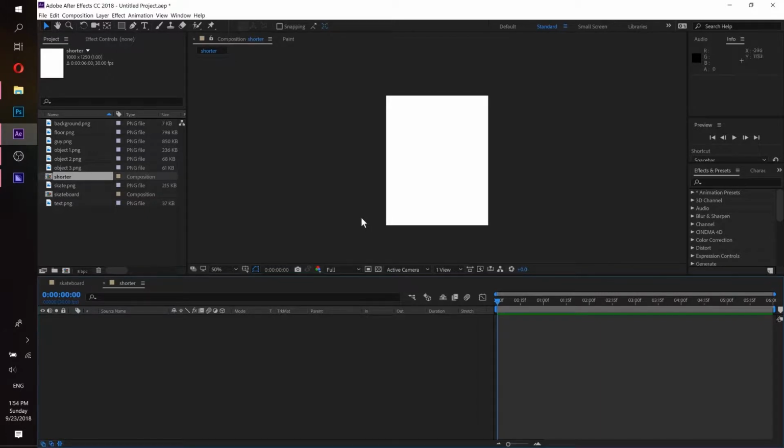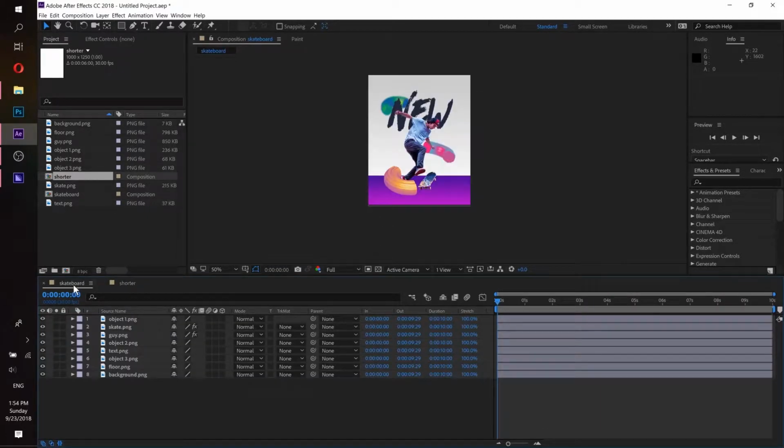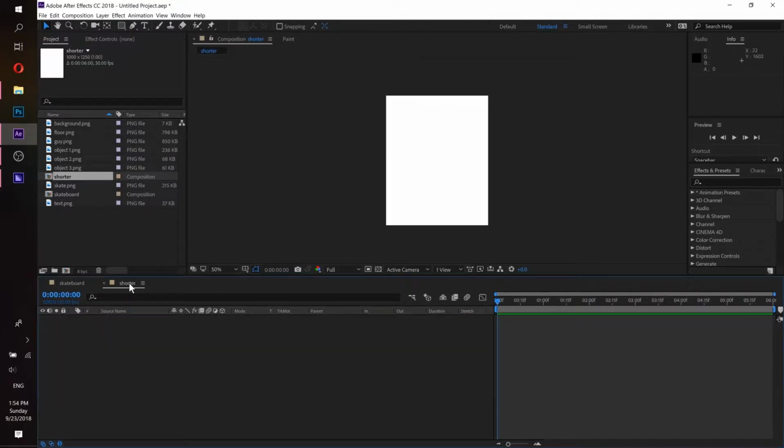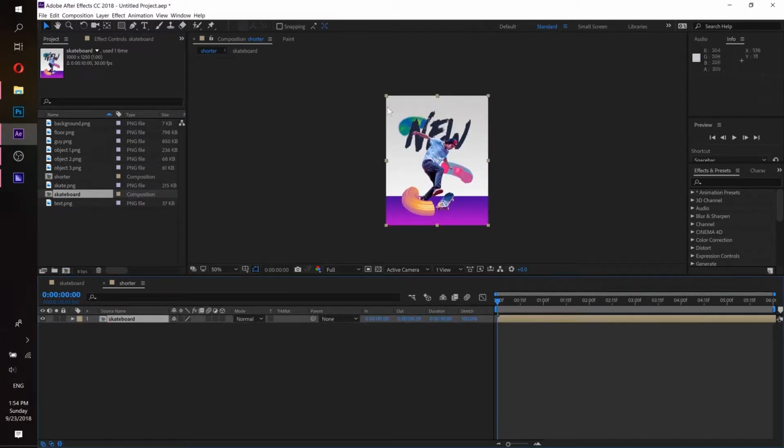So now when we have done this, we have a second composition, and we can switch between our first composition, which was skateboard, and the second one, shorter. We don't have anything here right now, but if we go to the project, we will see the composition called skateboard, and we can take this composition and put it into the composition called shorter, like this. So now we have exactly all the same stuff.